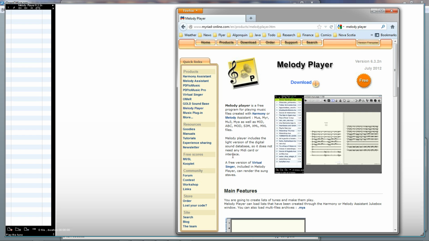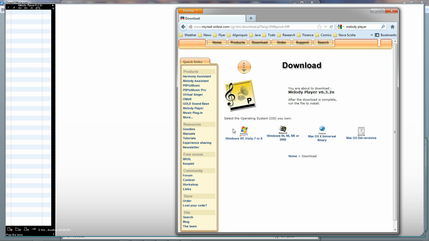I'm now at the Melody Player homepage, and if I choose to download, you've got 4 different options depending on what flavor of computer you have. If you have an older Mac, you can go there, newer Mac here, older Windows, newer Windows there. So, if you haven't already done so, download it, install it. When you're done, come on back.